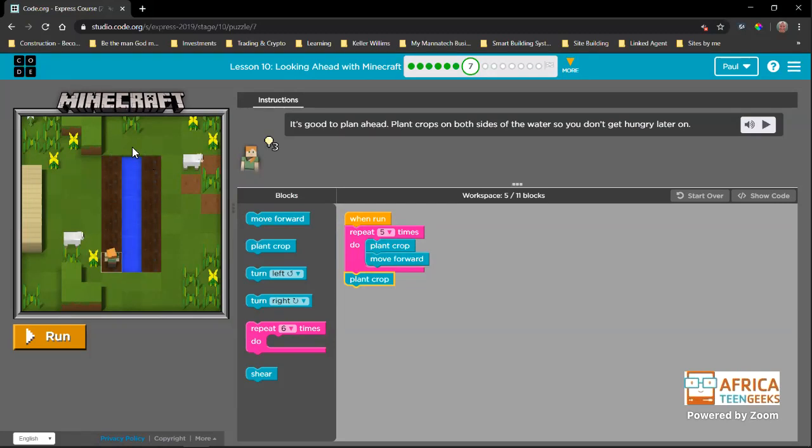Now to do this, I think we can do this in a loop. We can move forward. Okay? Then we're going to turn right. So we move forward, turn right. Then we move forward twice. So we won't be able to put that in a loop. And then turn right. Okay? So we've got there, move forward, turn right. Then we need to move forward 2 times. And then turn right. Now we only have 1 block left and we still need to plant all of this.